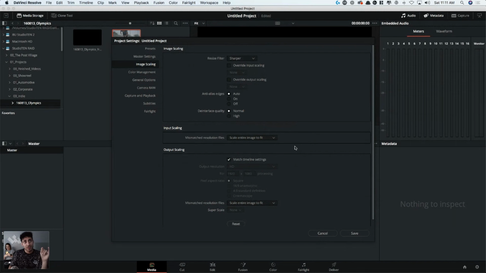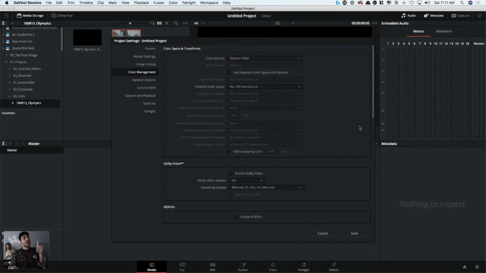One thing you need to look at in image scaling is input scaling. Let's say you are using RED and you have this set to center crop. You don't want to do that. Center crop means it's going to punch in on the 8K image, and all you're going to see is a cropped image for your 1080p timeline. So make sure you set it to scale entire image to fit. That means it's downsampling 8K footage into 1080 and it's going to look so good. So you want to do that. Color management, leave it as is. Do not mess with that.